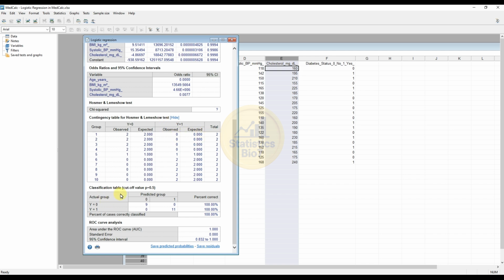Then the classification table with cutoff value p equal to 0.5. Actual y equal to 0, predicted group 9, with correct percentage 100%. Then y equal to 1, 0 and 11, with correct percentage 100%. And the ROC curve analysis: the area under the ROC curve, the AUC, is 1, the standard error is 0, and the 95% confidence interval is 0.83 to 1.